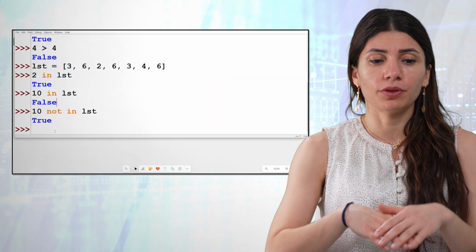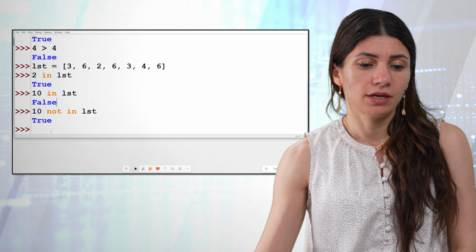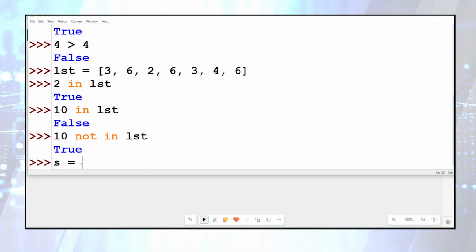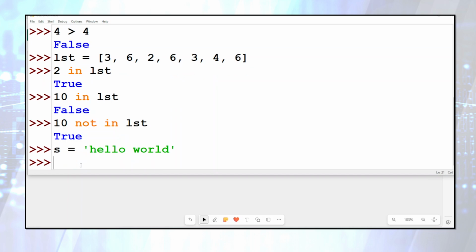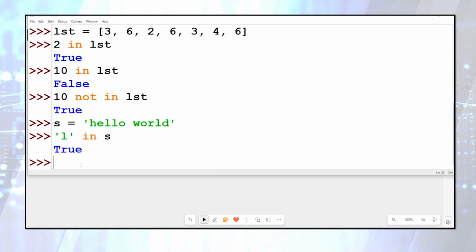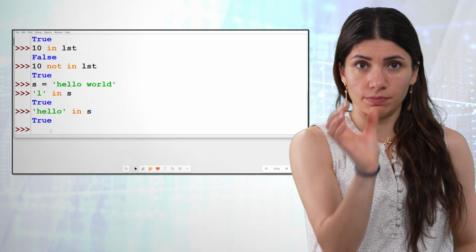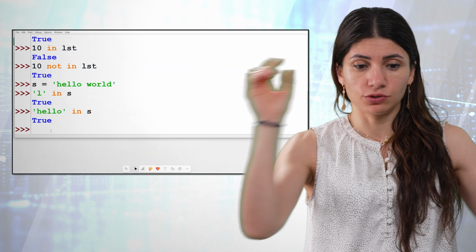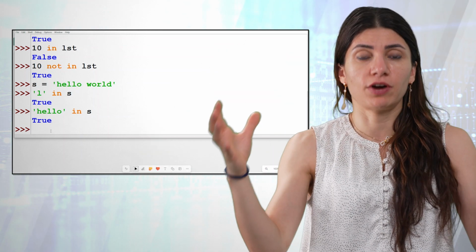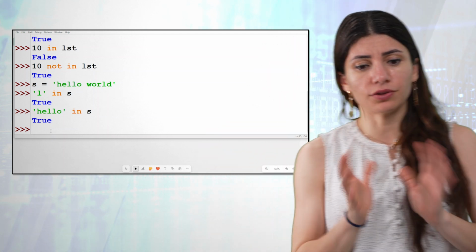So go ahead and play with it. Try different types of sequences. For instance, you can have a string. I'm going to say hello world. And you can check just one letter at a time. I can check to see if L is part of s, and it is. Or you can check one chunk of that string to see if that is part of the bigger string that you have. So you can do one piece of it or a bigger piece, just one item or a bunch of items together.